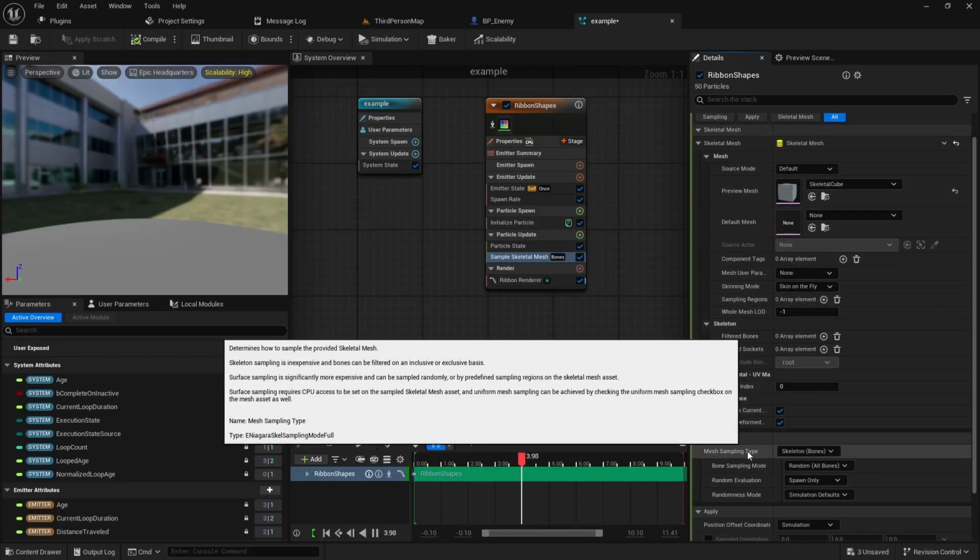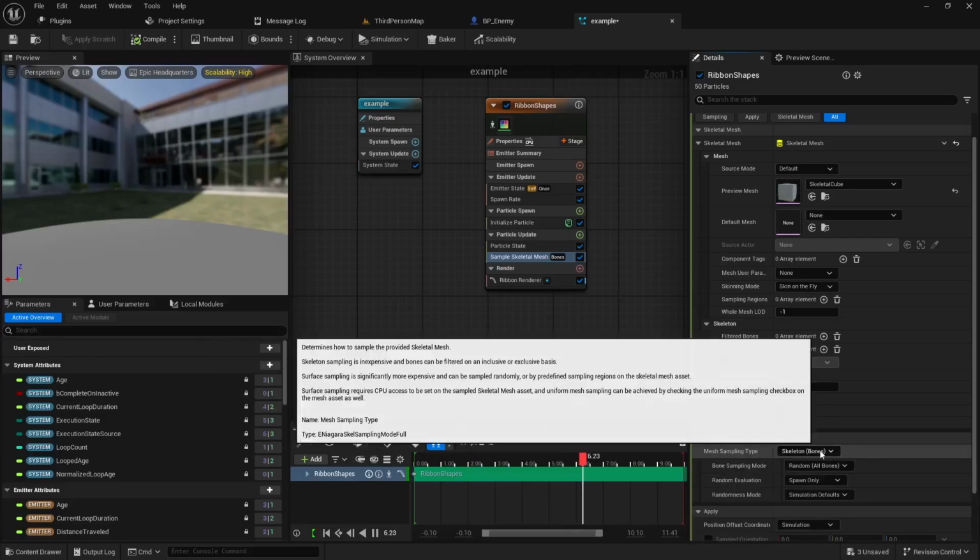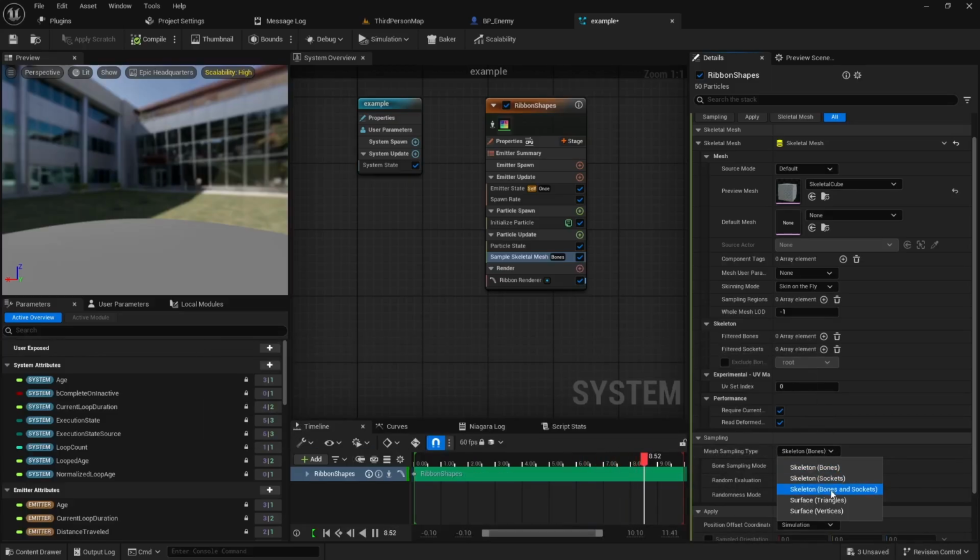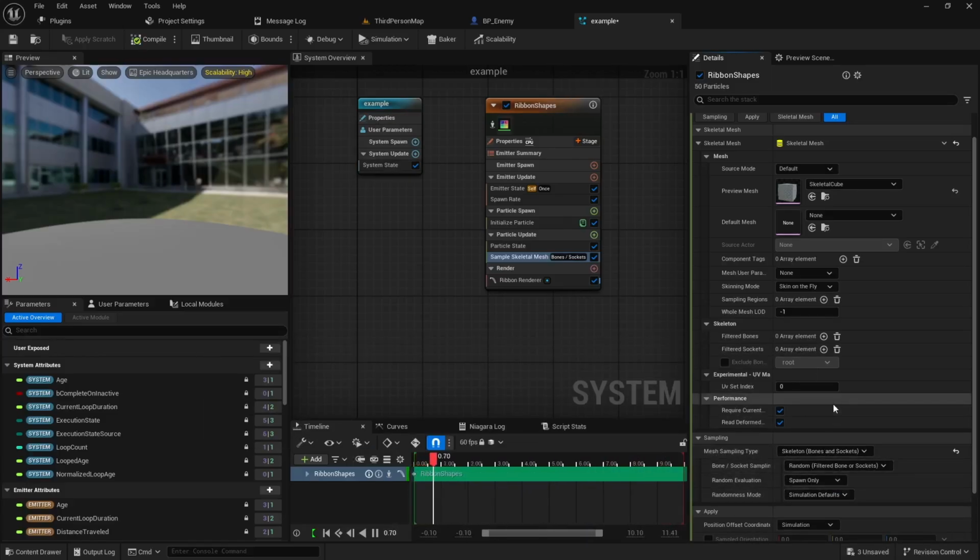And then there is one change we need to make in here. That's the mesh sampling type. Currently it's set to just bones. We want bones and sockets because we're primarily actually going to be doing a lot of it through the sockets.